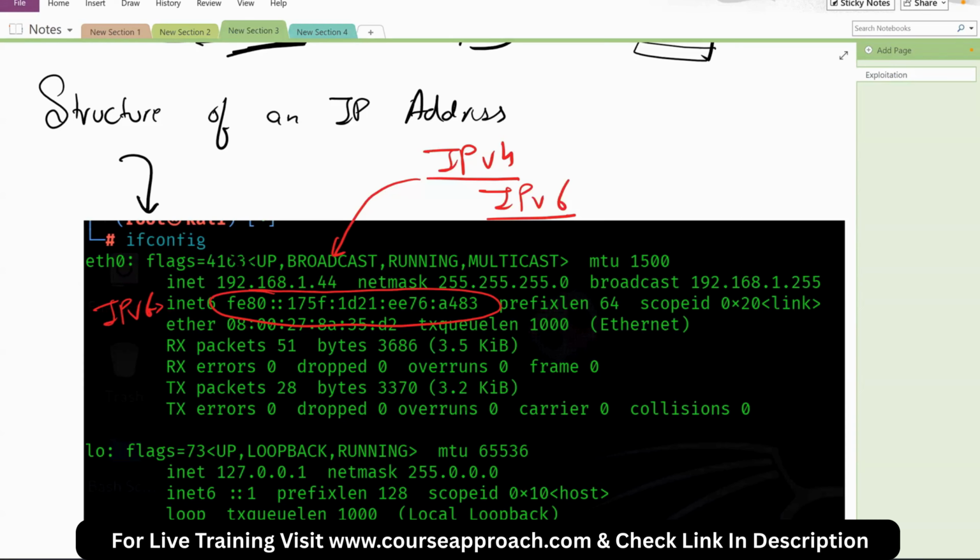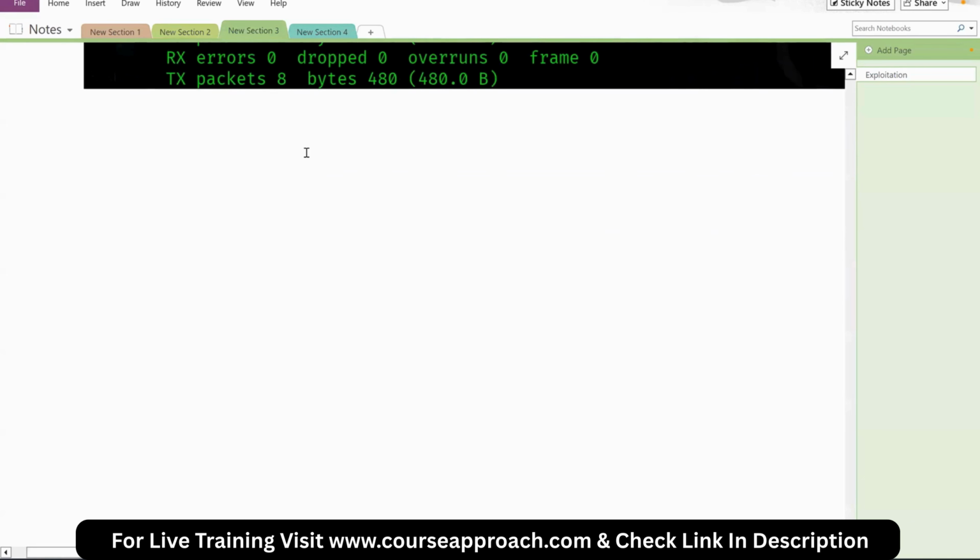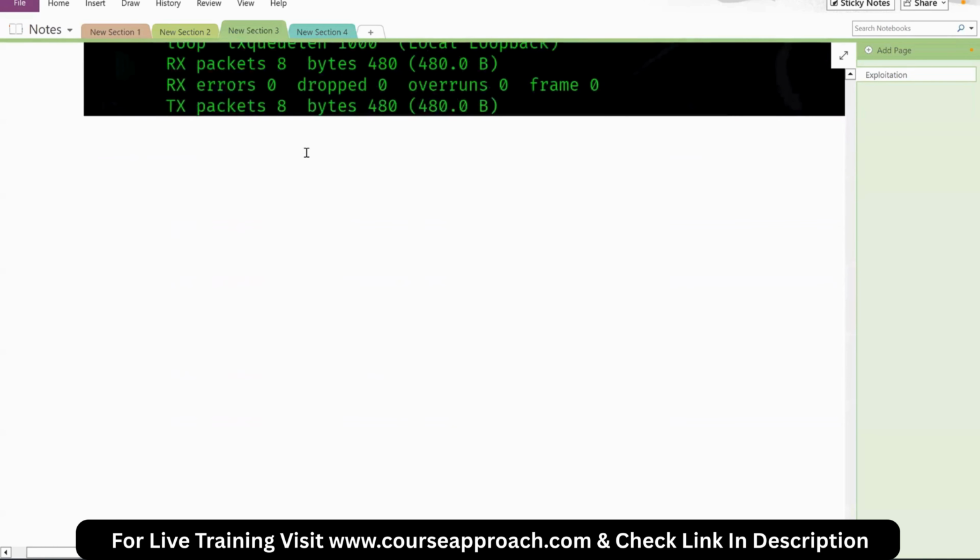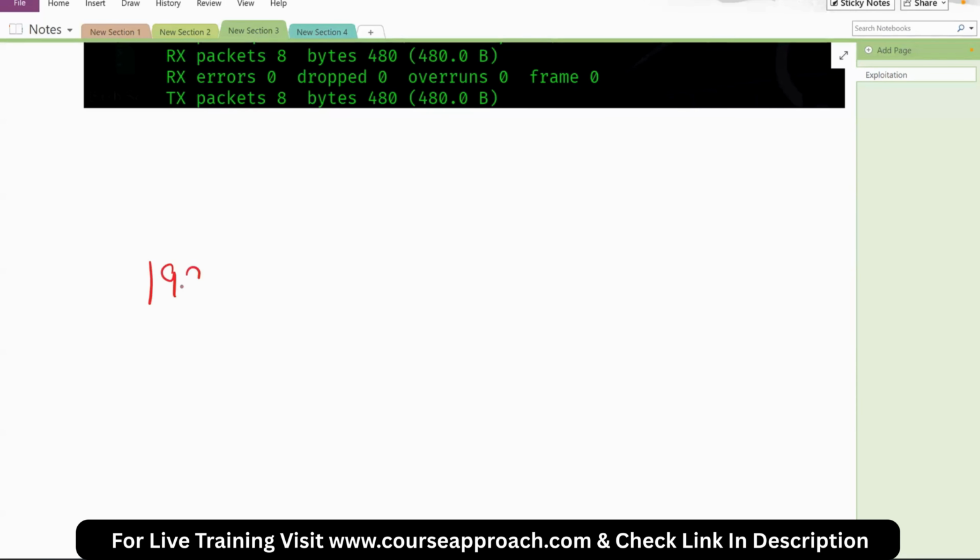So this is how an IP address looks like. This is the structure of it. So I just write down the same thing. My IP address is 192.168.1.44. Let me write it down. So this is how an IP address looks like. Whenever you connect to the internet, you have to have an IP address.